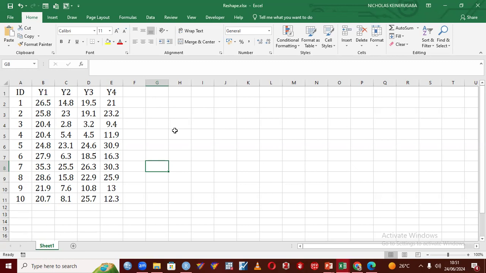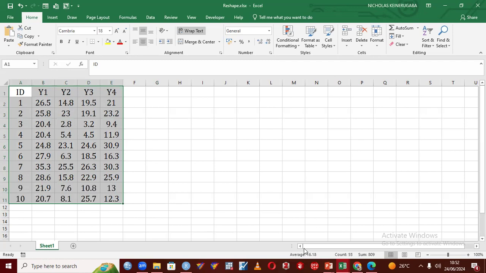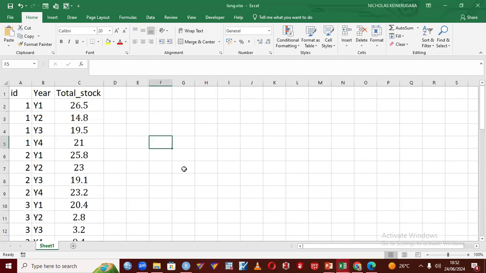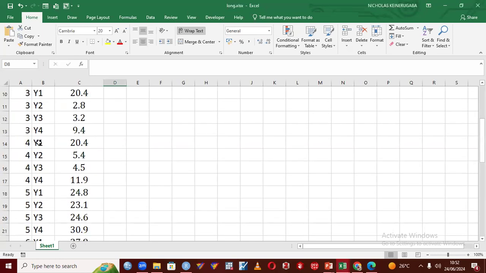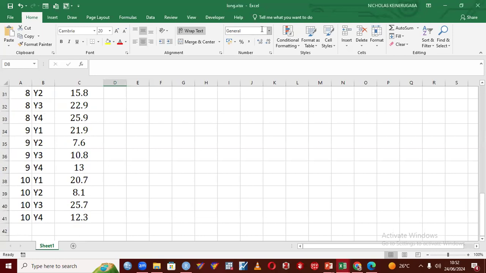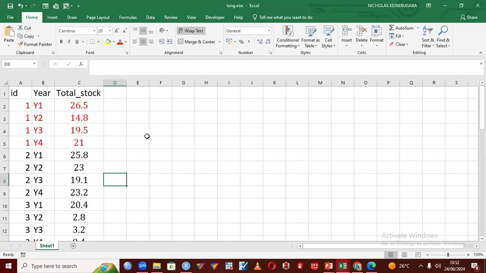In most cases, people can ask you to convert this data set to have only one column of total stock, and a column for year. Because these are four responses for each company, labeled by the IDs 1 up to 10, we will try to transform this data set into this format. We have the first ID, the first company: in year 1, this was the total stock. When we did a follow-up in the second year, this was the stock, and we did follow-ups for 4 years. This was done repeatedly over all the companies, 2 up to 10.